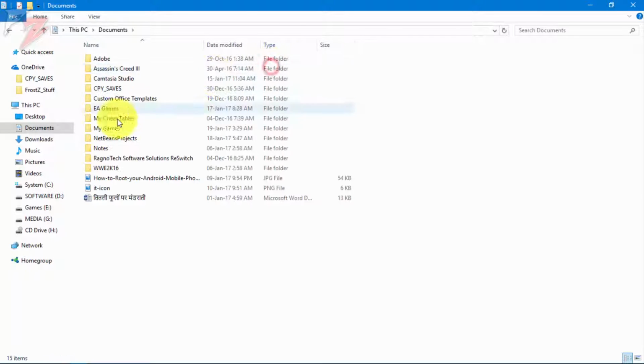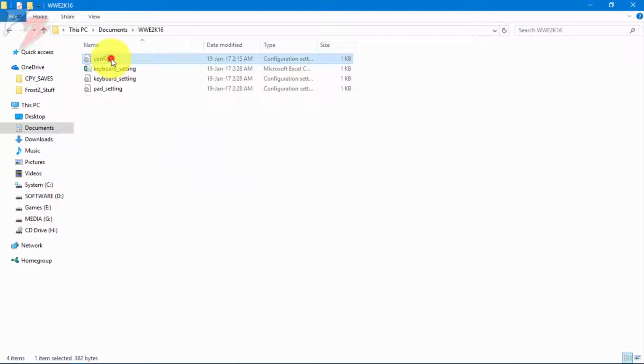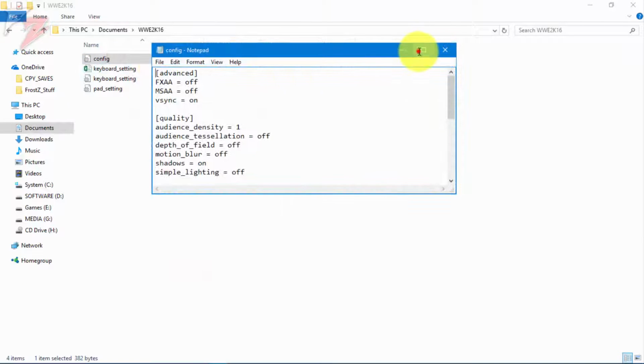So now we're going to start solving our issues. First of all, you need to go to WWE 2K16 in Documents and find the configuration file, and you can make sure it's read only. In my case I'm not doing so. If you want, you can.